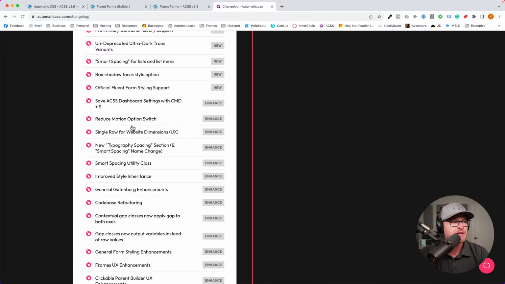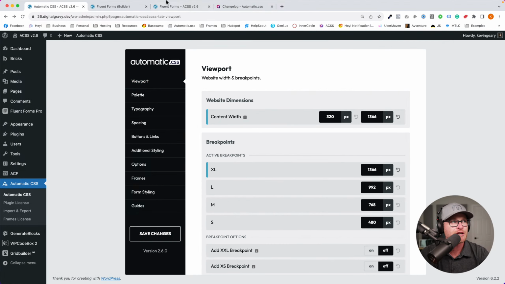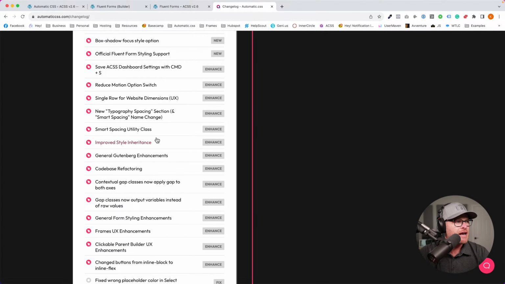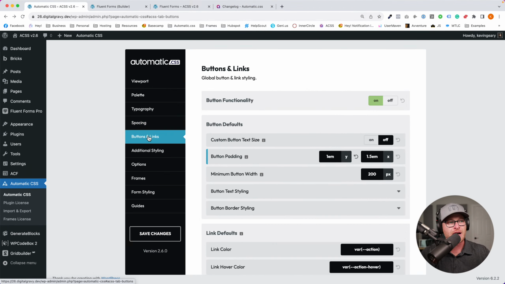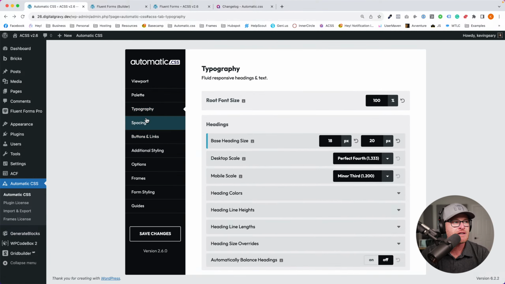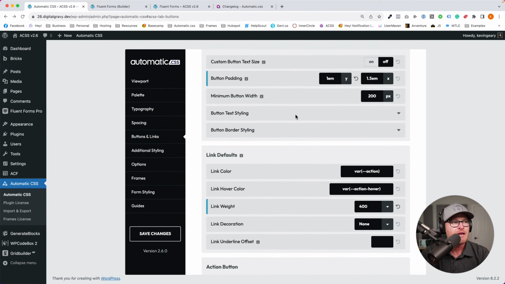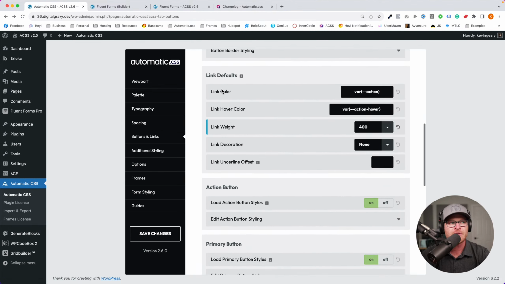Single row for website dimension. That's all that is. Like, we put these in a single row. Okay, improve styling. Oh, that's an important one, actually. This is another user request from back in June. So if I go to typography, no, let's go to buttons. So buttons, right? So my button text styling. Font weight. It used to be 100 through 900. That was your only options. And unfortunately, this is actually better explained with links. So link 100 to 900.